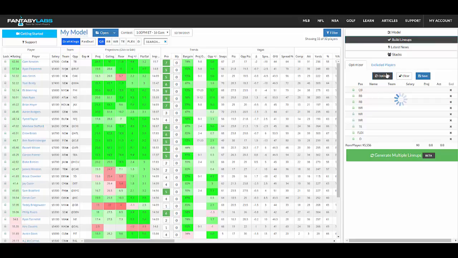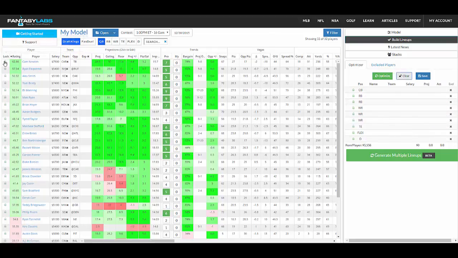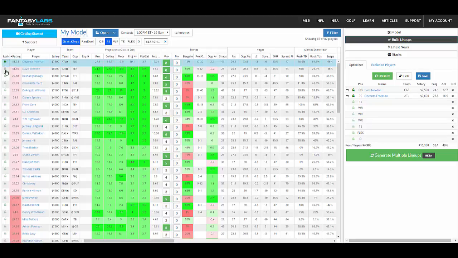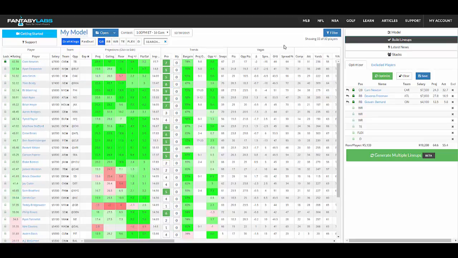You can either optimize a lineup, which will give you the pure mathematical best lineup based on your particular model at each position, or you can build a lineup, which is what I recommend, just by locking in players here. So we lock in Cam, and we would go to the running back position and lock in those players and build the lineup just like you might do on one of the daily fantasy sites. You can then save the lineups when you're done, and they'll go to the My Lineups page, and then you can export them directly to the daily fantasy sites.